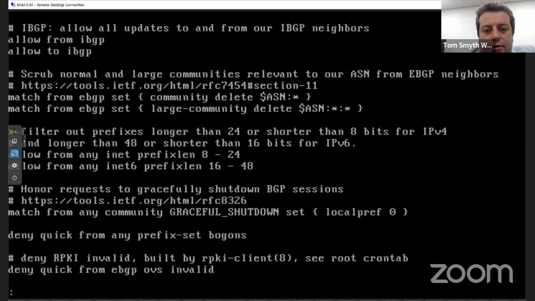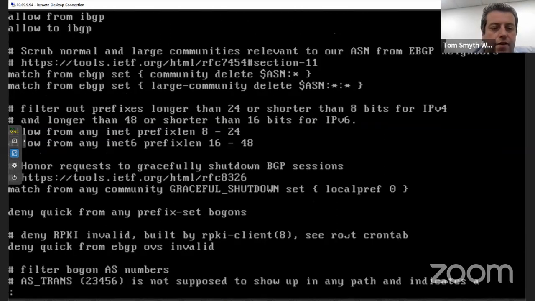Like you also see with the /8 to /24, so there are no prefixes announced that are smaller than a /24 or bigger than a /8. And then obviously you've got a nice little graceful shutdown community and set the local pref to 0. So that's a nice way of saying, even if you're learning prefixes from that, you're now going to de-prefer them, and you'll only use them as the last resort, effectively.